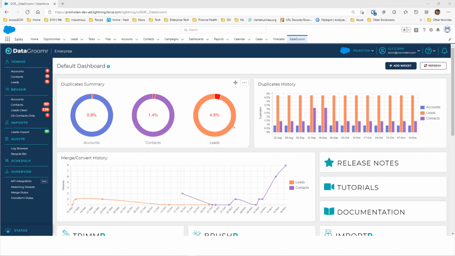So as we said in the intro, there's a lot of people that have problems with duplicates in Salesforce, and Data Groomer is the fastest way to help you dedupe that information for you. So the first time you log into Data Groomer, our machine learning algorithms automatically will check your leads, contacts, and accounts and show you exactly how many duplicates you have there. So once you have those duplicates, you can go ahead and start merging them.